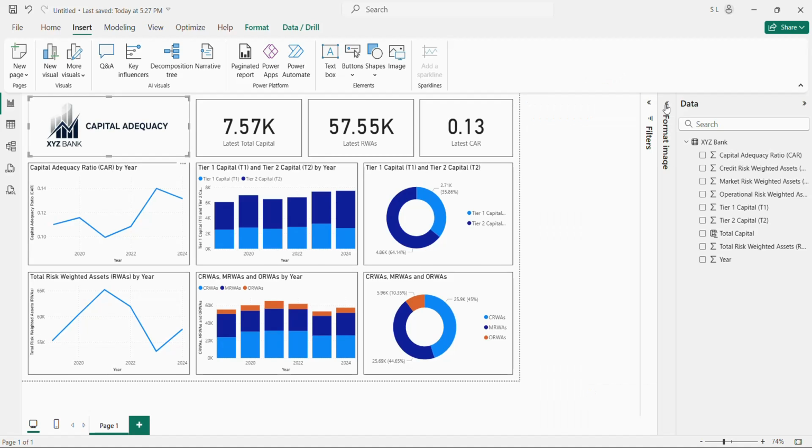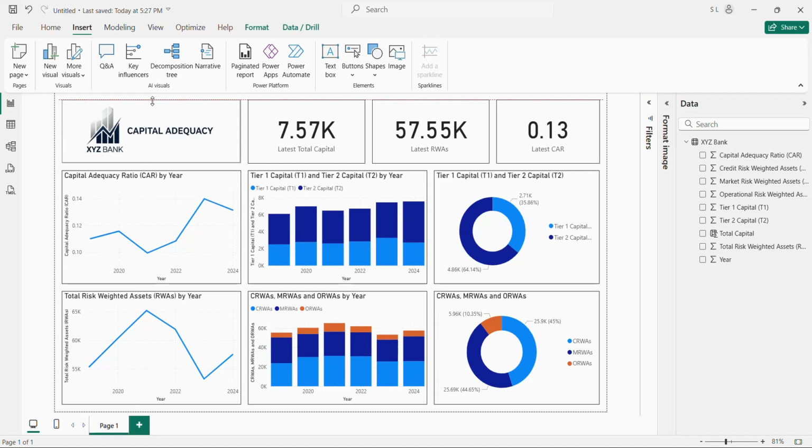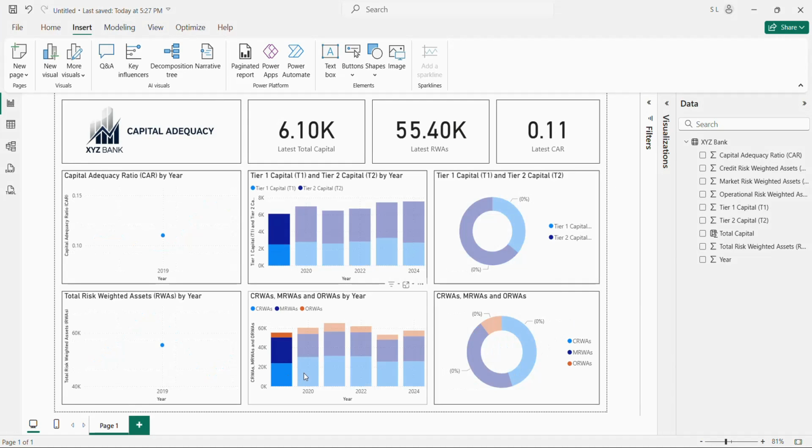You can use pictures in your dashboard to make it more appealing. And our risk management dashboard of capital adequacy ratio is now complete.